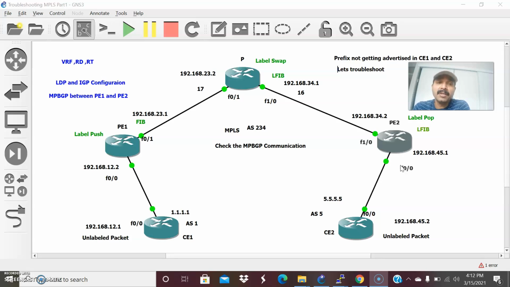And prior to that, we have to understand all the basic show commands of MPLS, right? So now let us understand. Now let us check the commands one by one. Why are you not seeing the prefix? So the issue is that the corresponding prefix is not getting advertised in this routing table. The CE1 prefix, that is 1.1.1.1, is not getting advertised in this CE2 BGP routing table.